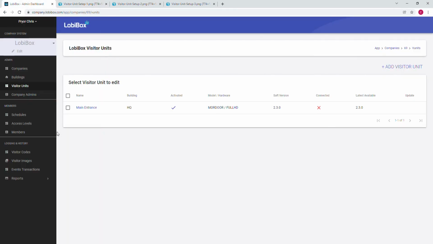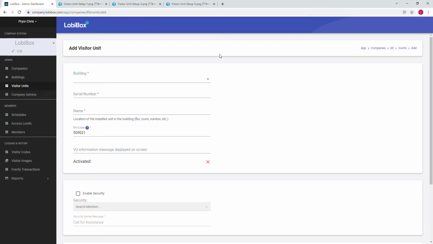All right, now that we're here on the admin dashboard, come down here and click on visitor units. It should take you to your visitor units page. Click on the far right hand side where it says add visitor unit. It will take you to this page, and this is where we're going to register our visitor unit.